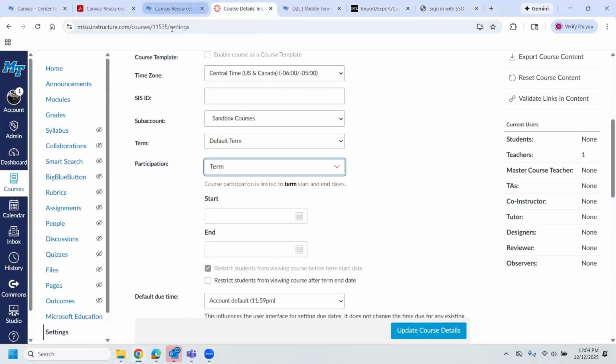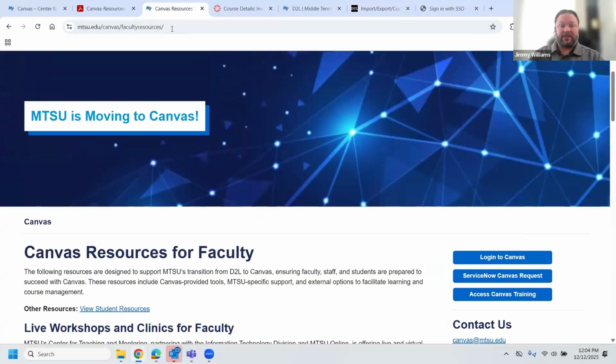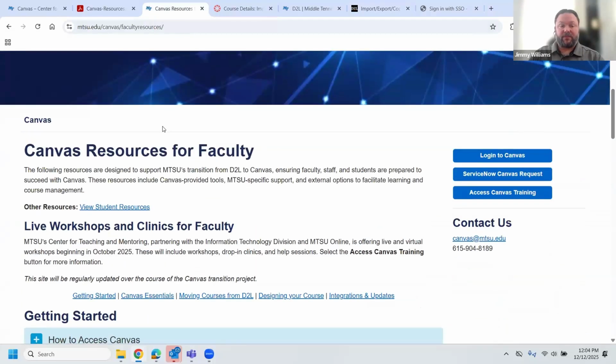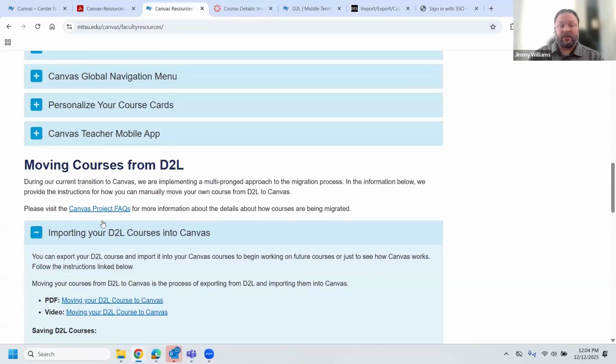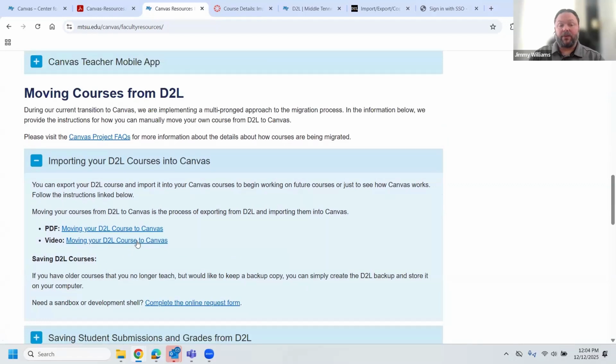Remember too that there's like a 5 or 6 minute video linked on that resource page that will show you that whole export process from D2L and into Canvas if you need that. Yes, right here. So this is the Canvas resources for faculty. We're going to scroll down, moving courses from D2L. So this is going to walk through. This is a nice one pager here, and then you have the video for it.